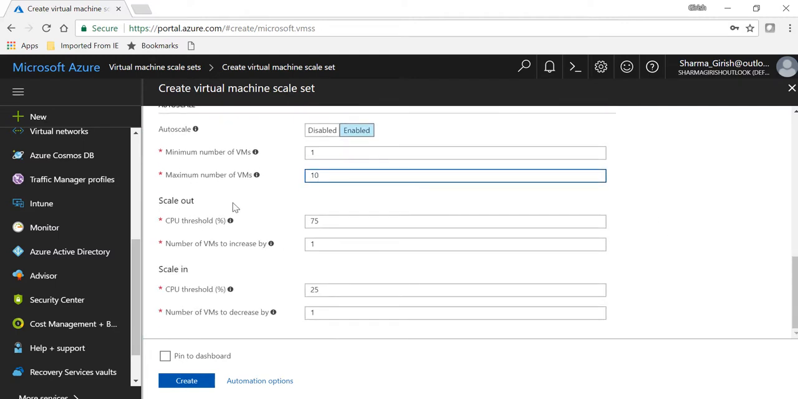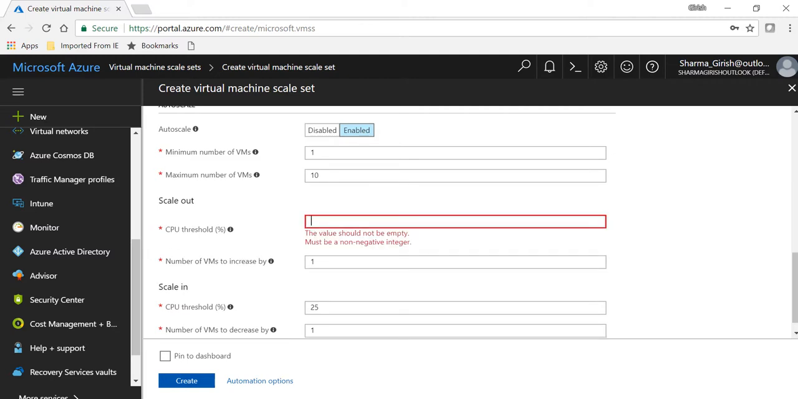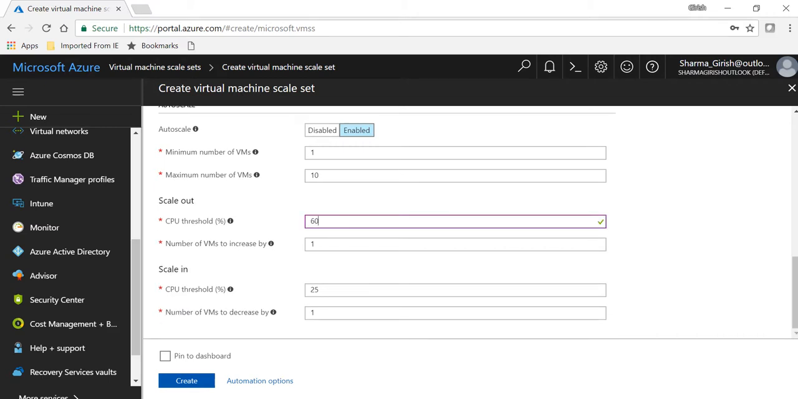And the next consideration is the scale out, and the first thing that you need to configure over here is at what time or at what CPU threshold you want the instance to be spun up in auto scaling. By default it is 75. What I want is I will change this number to 60. So once the threshold of my two instances reaches 60%, it will spin up another instance within the scale set.